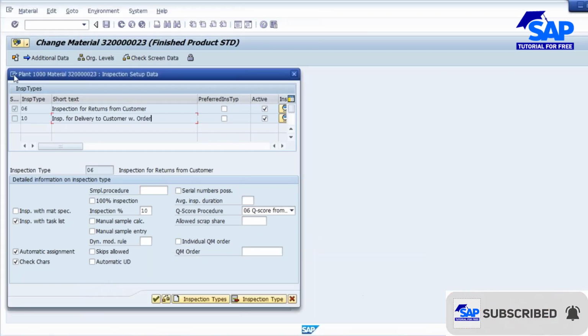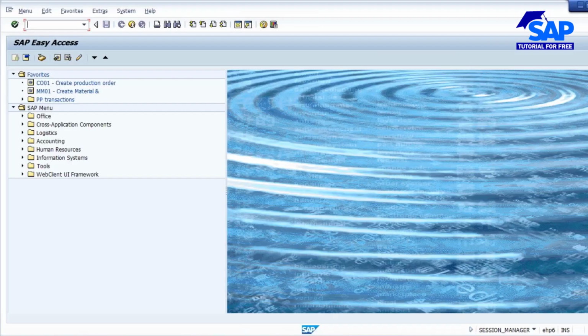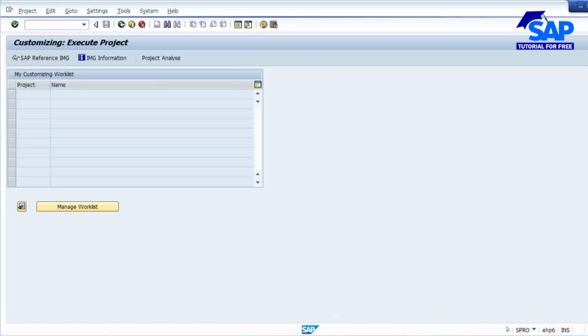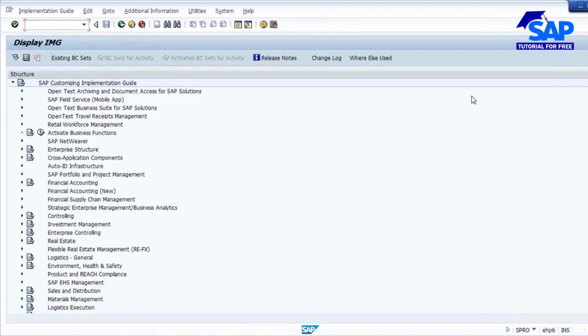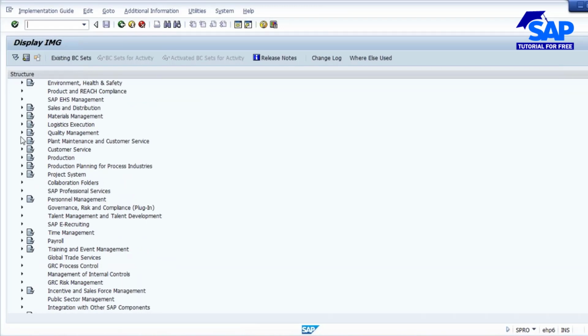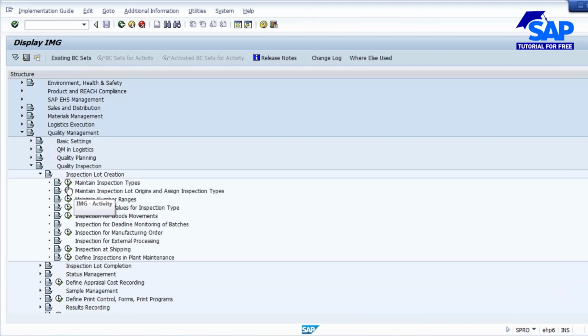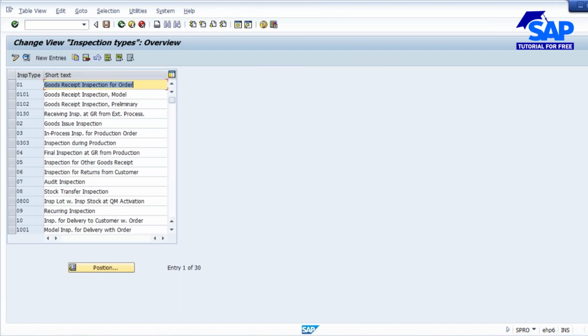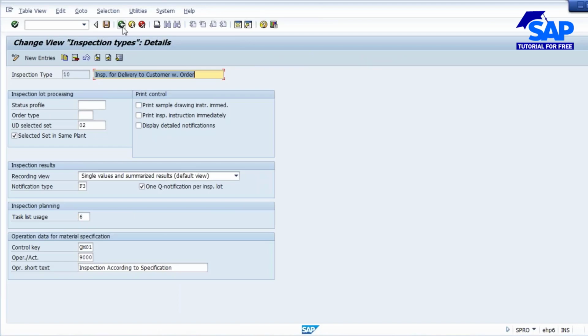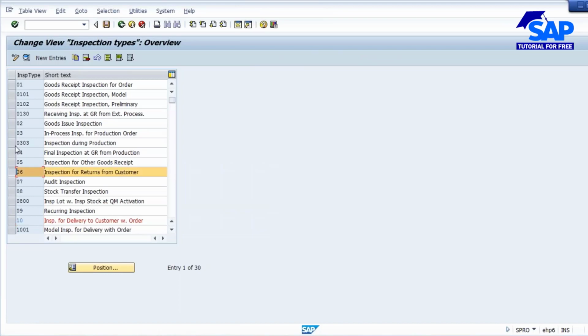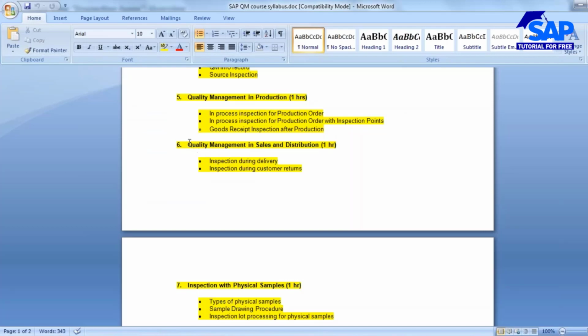So if you go to the configuration, go to quality inspection, inspection lot creation, inspection types, you will have those inspection types over here. This is where you use inspection type 10, and for customer returns 06. That is the standard configuration we'll be using for sales and distribution.